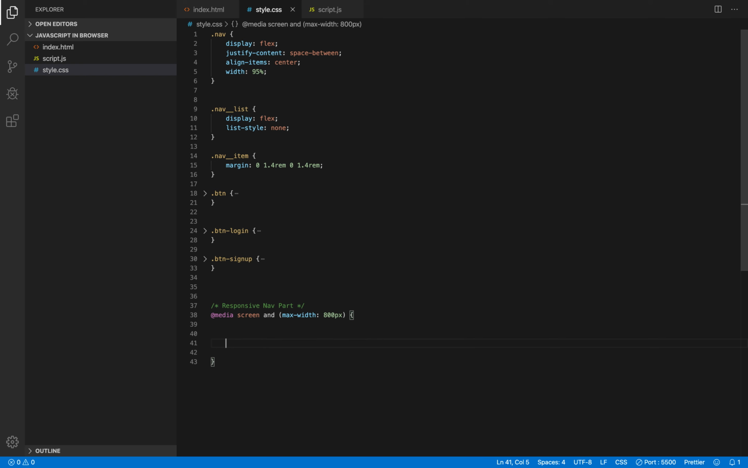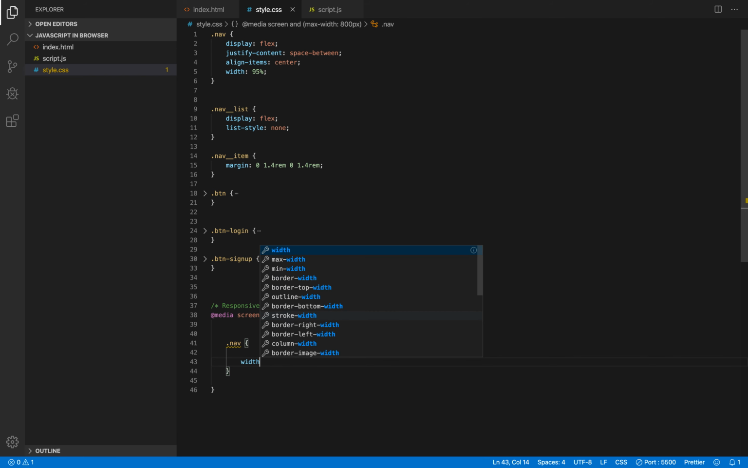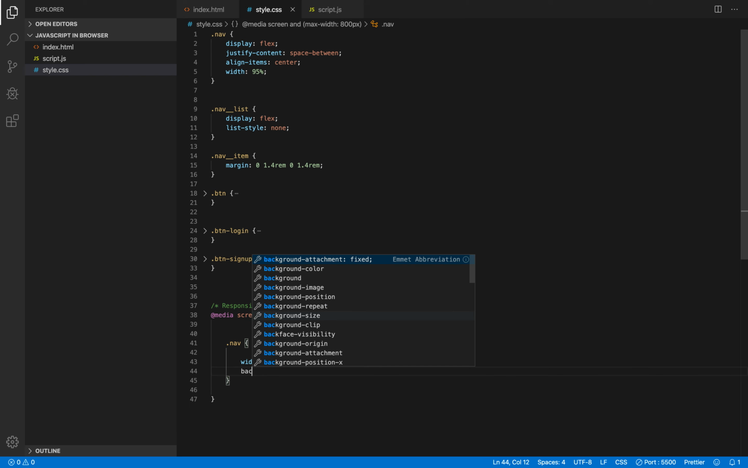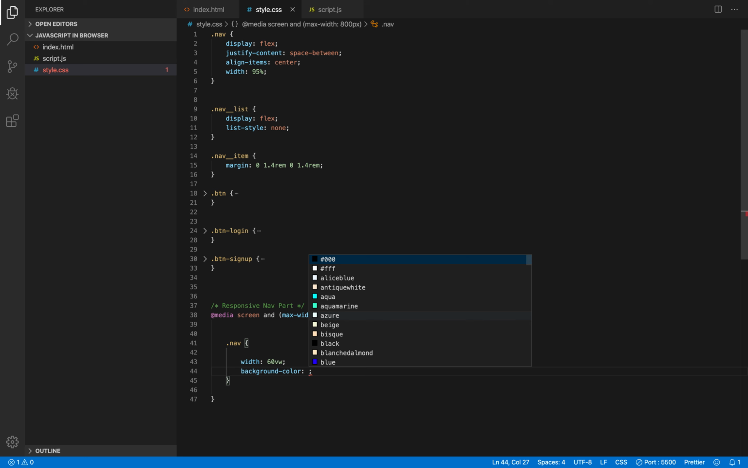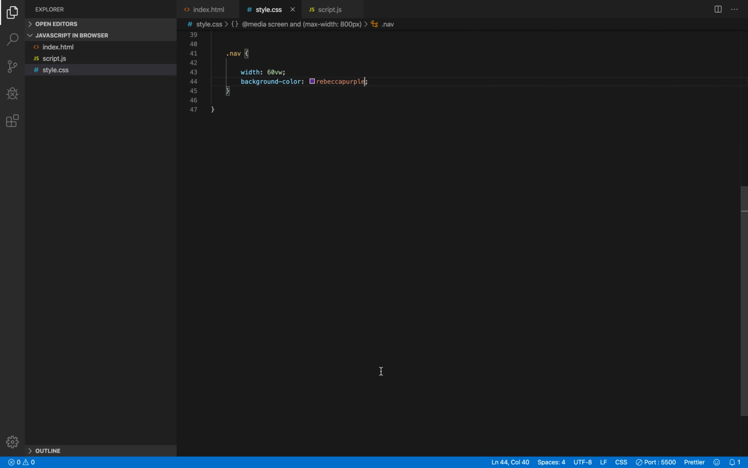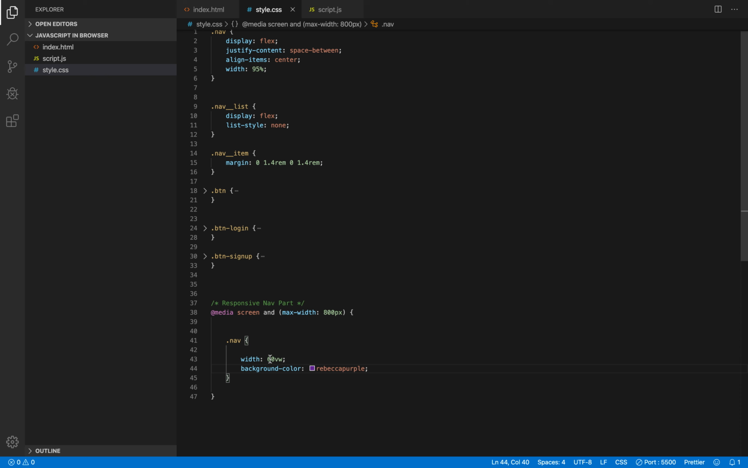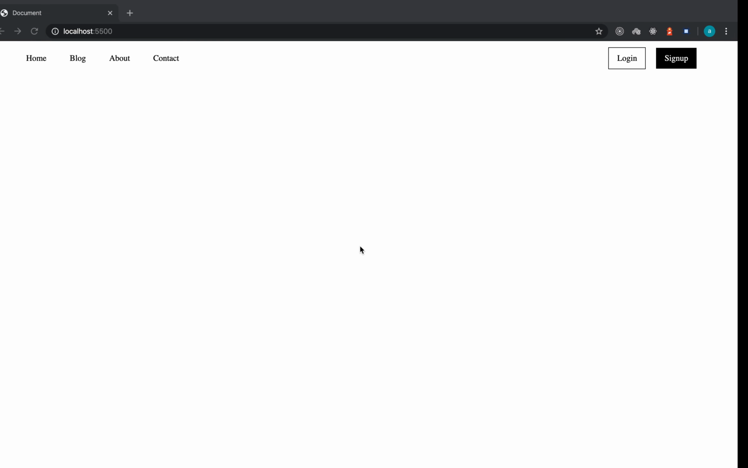So first of all, I'm going to target my entire navigation. I'm going to give it a width of, for example, 60 viewport width, and also a background color. I'm going to explain everything, just give me some seconds. For example, we are going to choose this background color. The viewport width is a unit of measure just like rems, pixels, and percentages, but it is more flexible, and I'm going to show you what I mean.